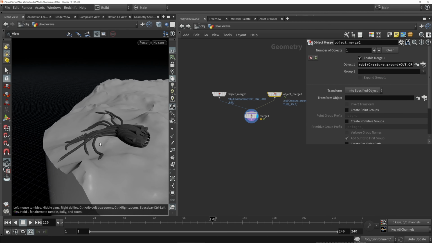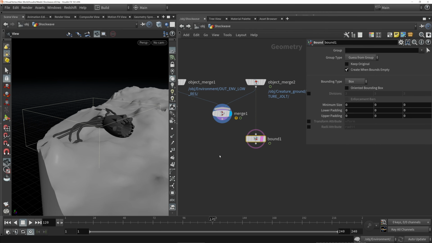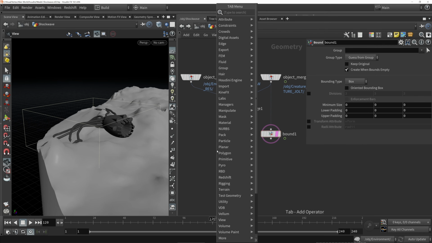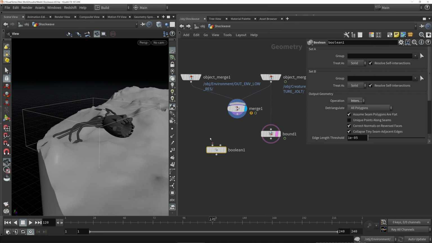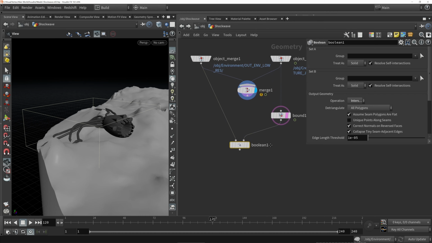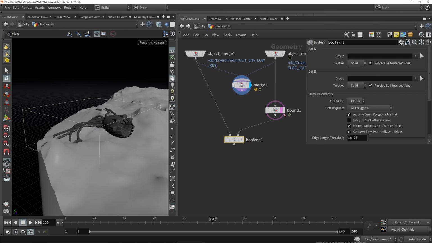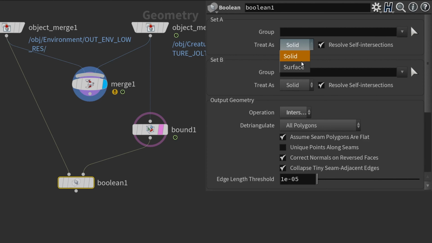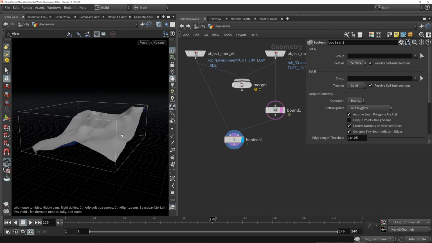Now we can carve out the area of interest in this terrain. Let's drop in a bound and connect that to the creature. Perhaps template display that, and then drop in a Boolean intersect. Connect the environment to the first input of that Boolean intersect and the bound into the second, and we can just treat this environment as a surface instead of a solid object. Under set A, set it to treat as surface, and then display that. You can see this is just carving out the area that's near the creature here.